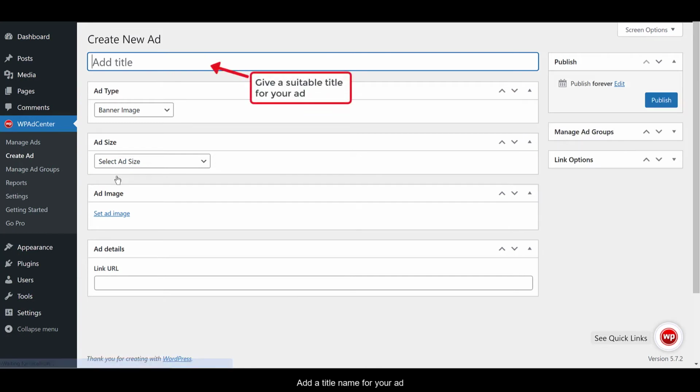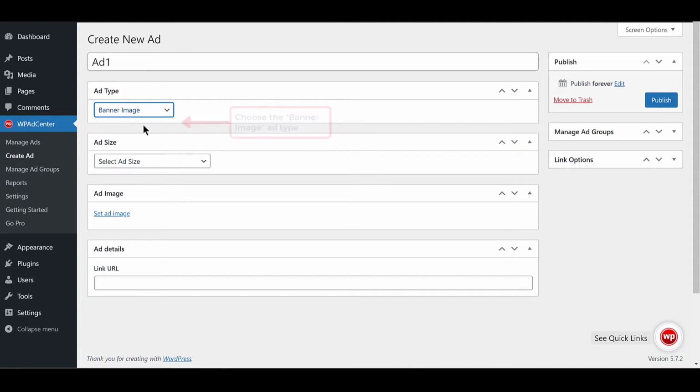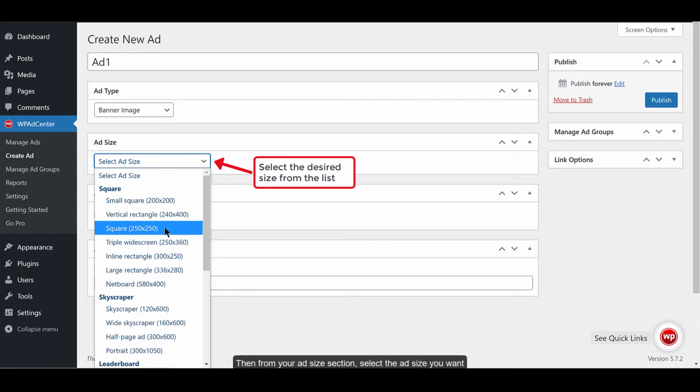Add a title name for your ad. From ad type, choose banner image. Then from your ad size section, select the ad size you want.